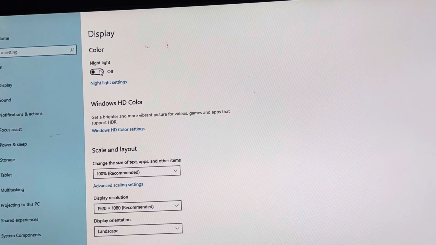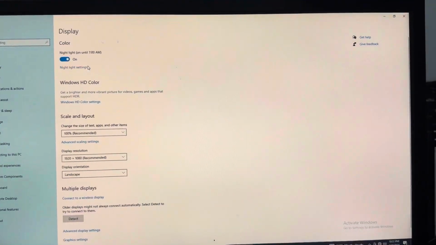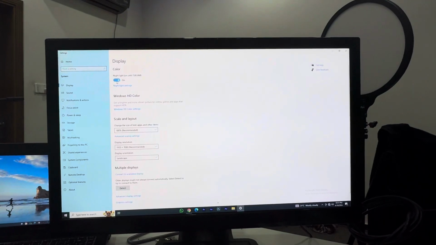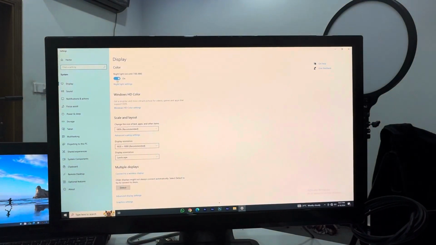Click, right click on that. And on night light, you can see the color of the screen has changed. If you want to close it back, it will be on white color. If you change it back to night mode, it will be back to night mode. So this is how you can do that.